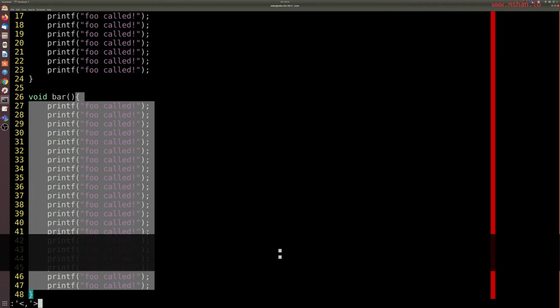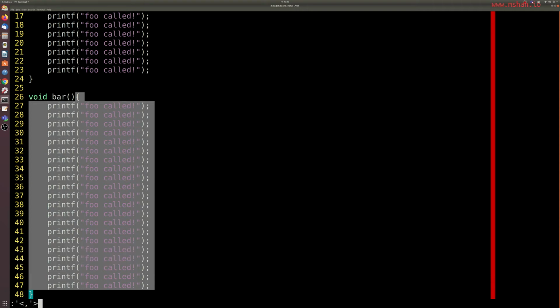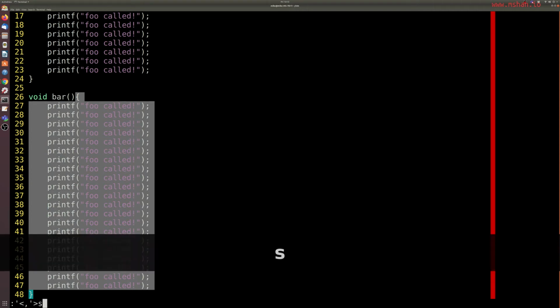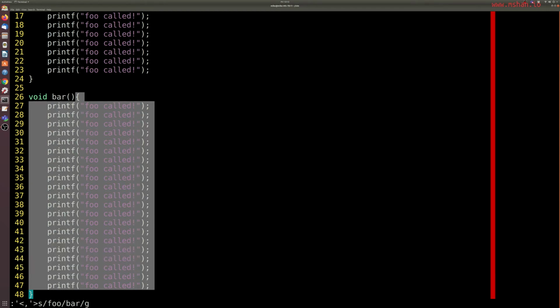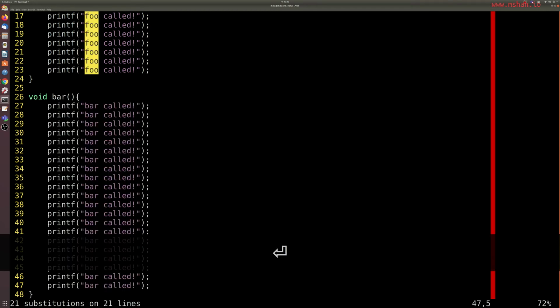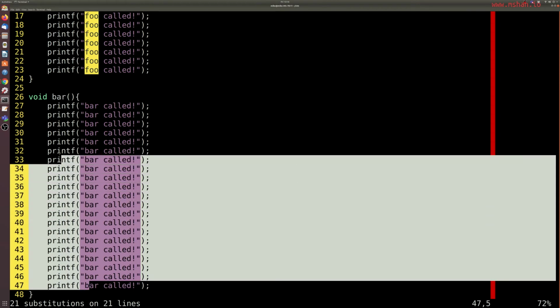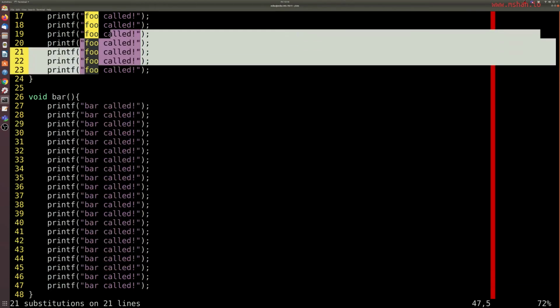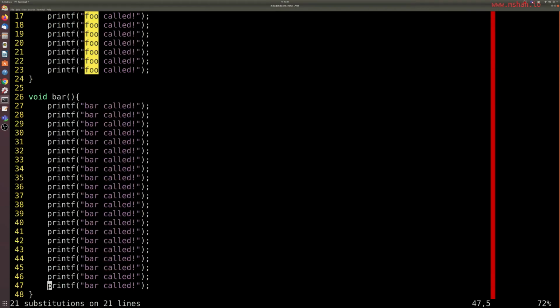So I'll hit colon, and the command I want to do is a replacement. So I'm going to do a search with S, and replace foo with bar, and do a global replacement within whatever I have selected. Okay, and then I hit enter to execute this command. And you'll notice that 21 substitutions took place here, all within the bar function, and did not do any replacement here. So that's a quick way to refactor your code.